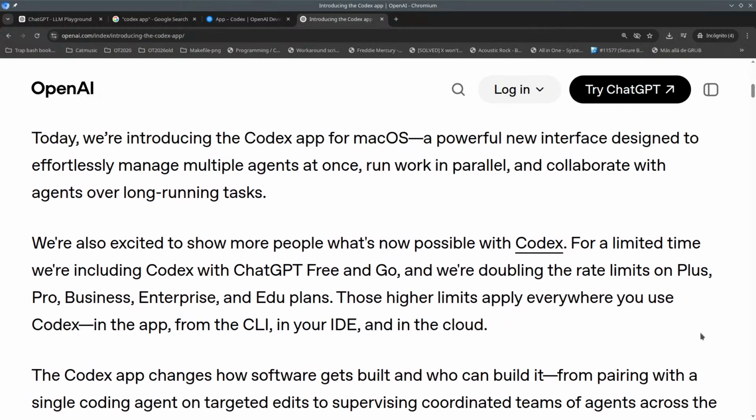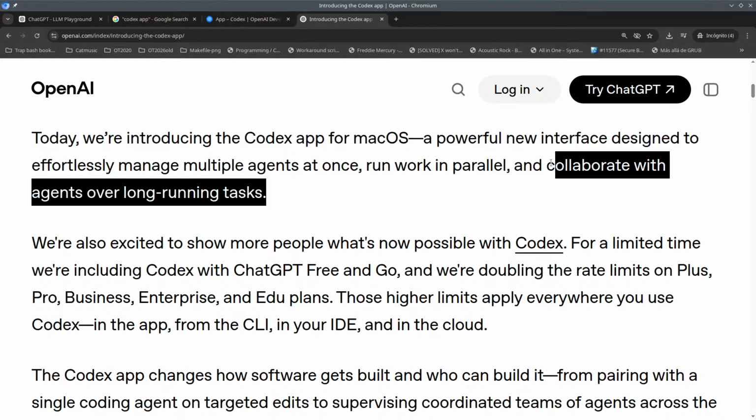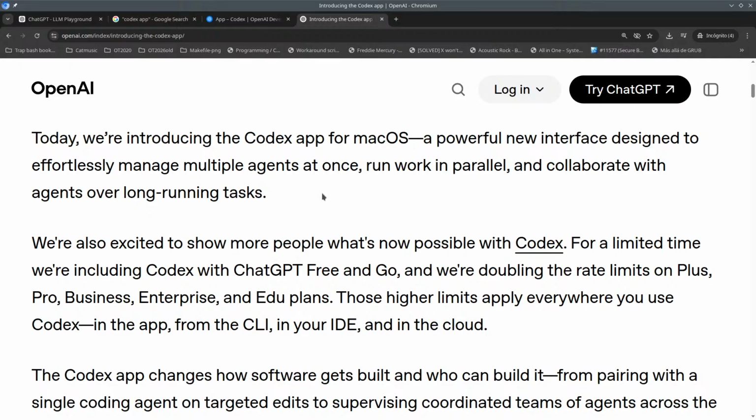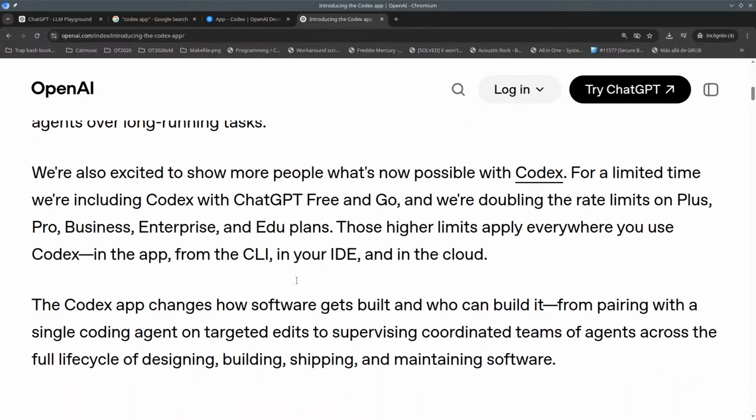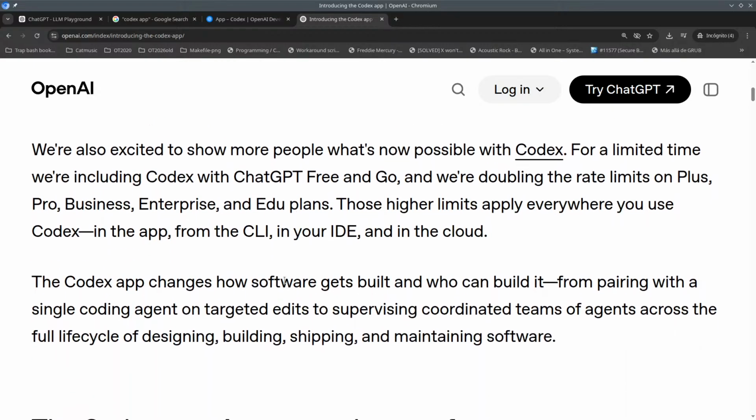Okay, let me see. Today we're introducing the Codex app for macOS, a powerful new interface designed to effortlessly manage multiple agents at once, run work in parallel, and collaborate with agents over long-running tasks. That's not something that we want to be doing right now because we want to just check a normal conversation with the LLM and see what happens with the tokens that go and come back.